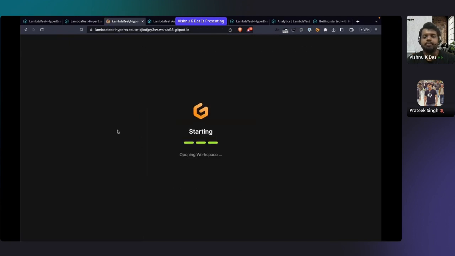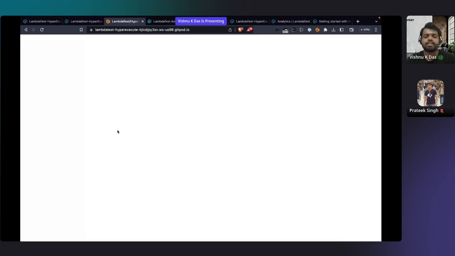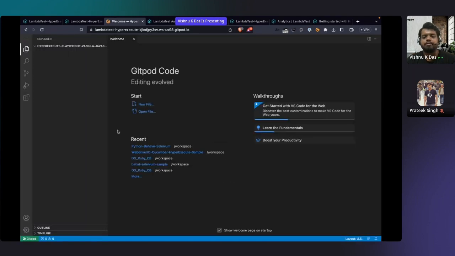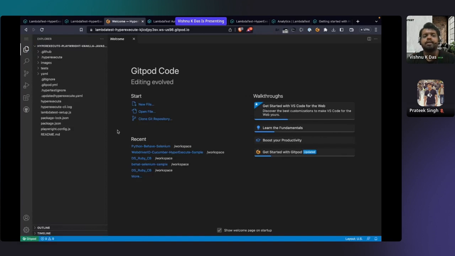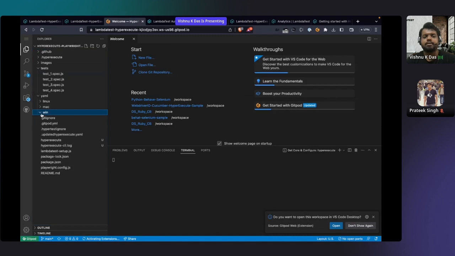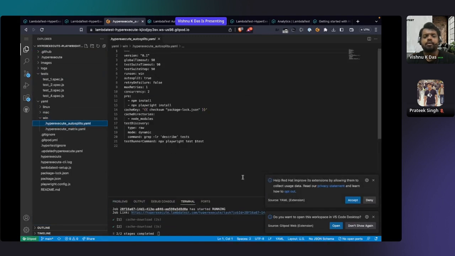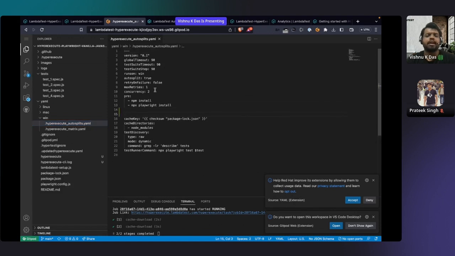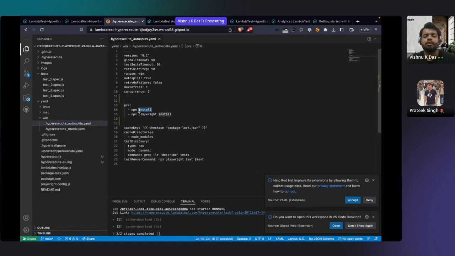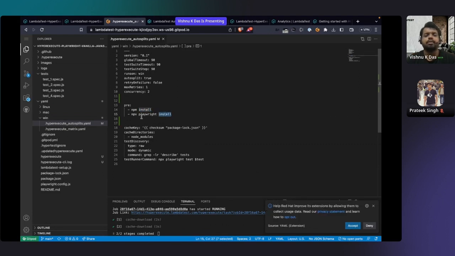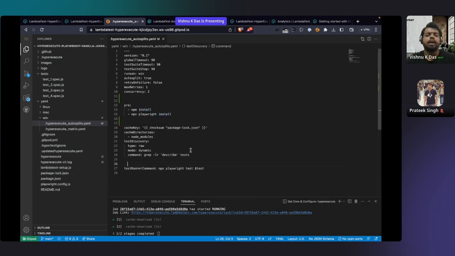We just have to create a YAML which would have the same pre-steps, and a test discovery which would list down all my spec files, all my test files. So yeah, this is how it looks. When it comes to Playwright, we are using npm install and npx playwright install, so that the relevant Playwright version that you have in your package.json is installed on the VM itself. And this is how the test discovery looks.